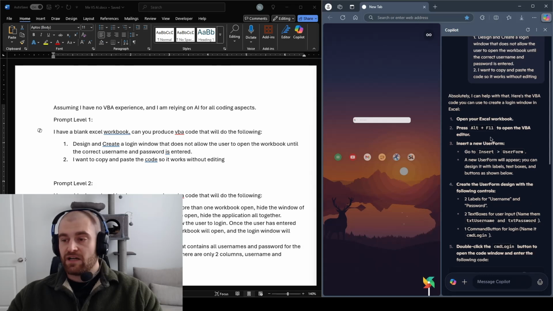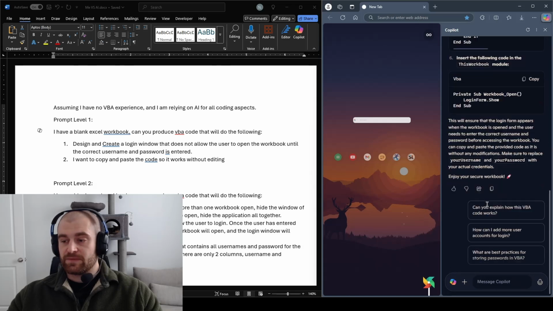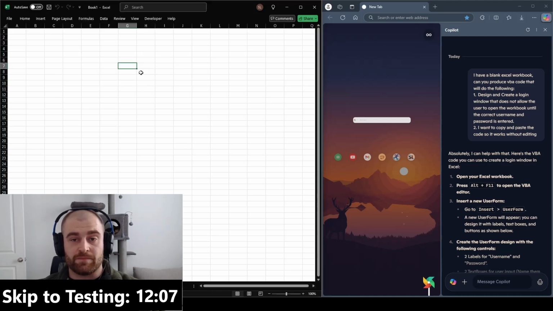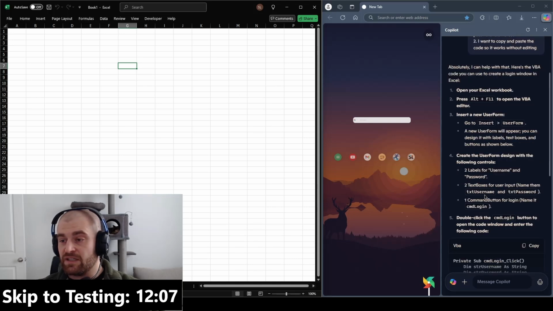All right, so we have our instructions and our code snippets here. We are going to follow this line by line so no one can complain that I didn't follow its instructions like it said. Okay, so I've opened up a blank Excel workbook. You can see it still says Book1 because I haven't saved it. It's a brand new workbook, and we're going to follow these instructions line by line.